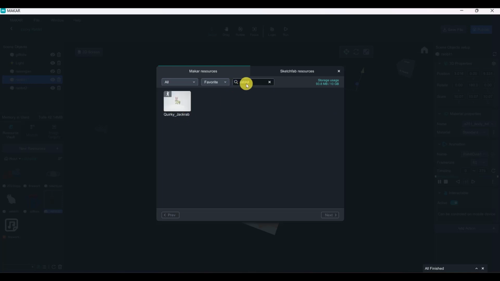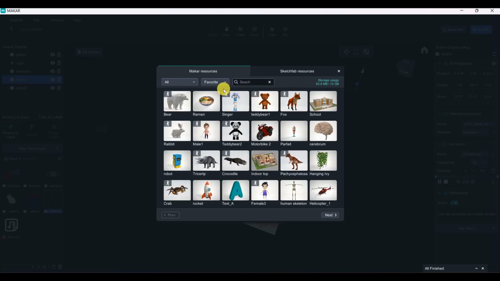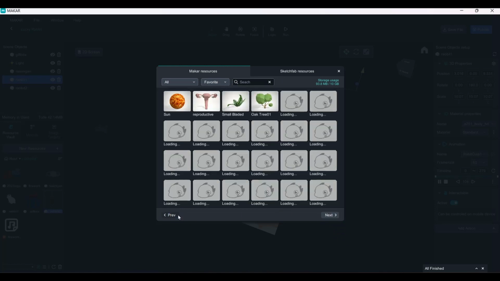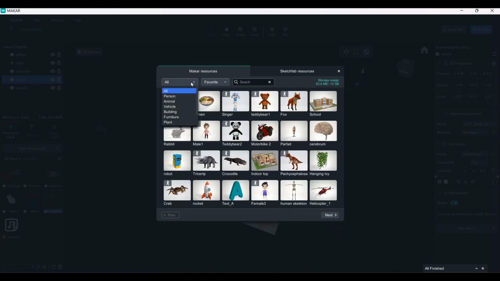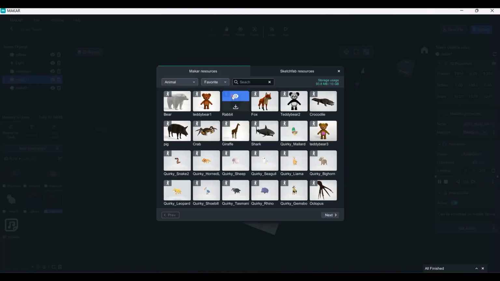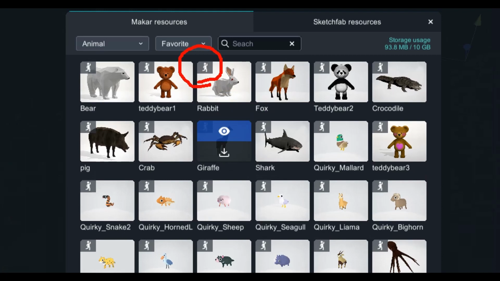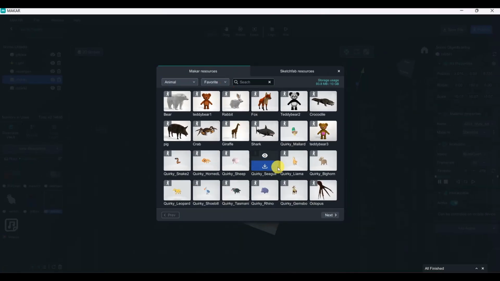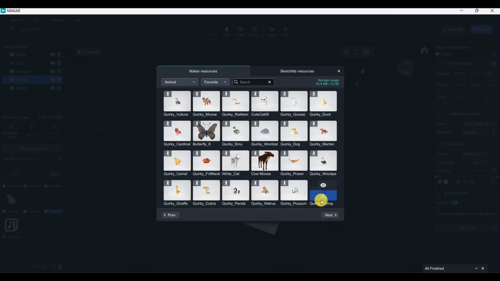If you type rabbit, okay, here is a rabbit. But for the rabbit I use, I was typing Chinese. Right now you can select the category here. You can select animal. You can see, okay, this rabbit looks okay, and it also has animation on it. But I'm going to use the rabbit I used before.